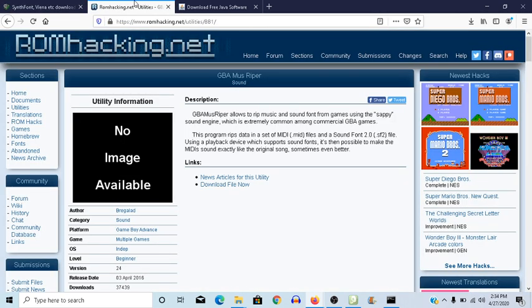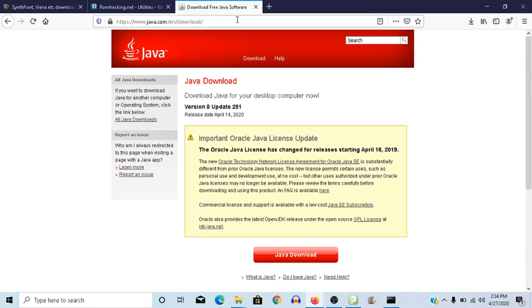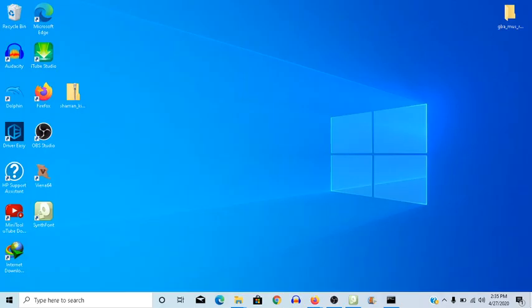And another one you're going to need is GBA Music Ripper. I'll also throw a link in that description as well to download it. It's going to help you rip out the music from the ROM. And you also might want to download Java just to be on the safe side, in case CMD doesn't work very well. So I'll throw a link in that description as well.